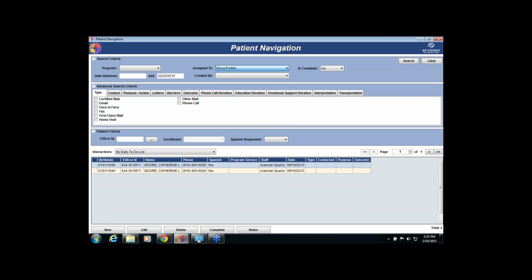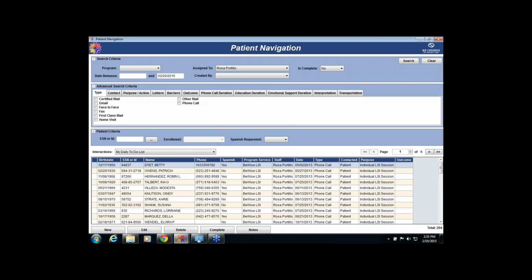Oh, here's Rosa. So whoever is signed into the system, the system will default to that person up here where it says "assigned to," and this will tell you all the interactions or things that you've scheduled yourself, or all the things that you've put in there manually. So you have to do it.